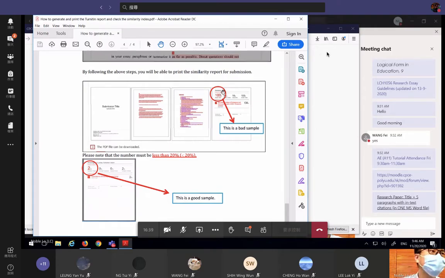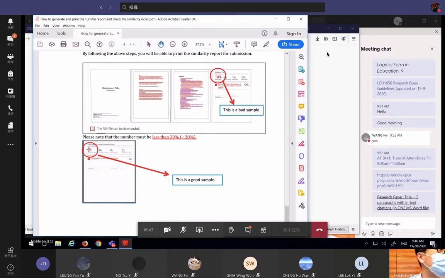So make sure that you have less than 20% plagiarism rates. So that's a good example. If you just got 2%, perfectly fine. Yeah, perfectly fine if you just got 2%. So the rule of thumb would be less than 20%. The golden rule, less than 20%.